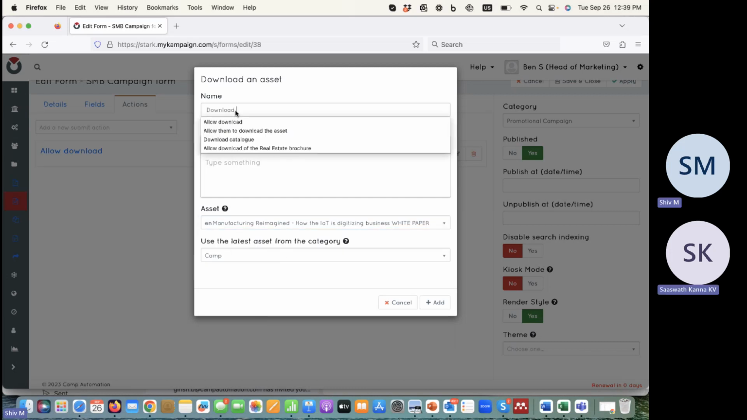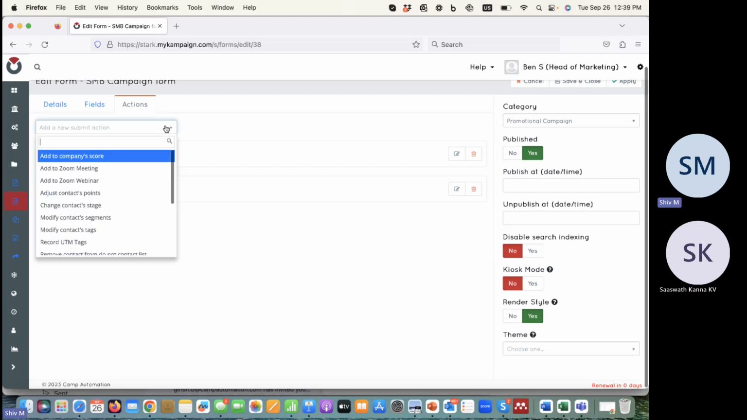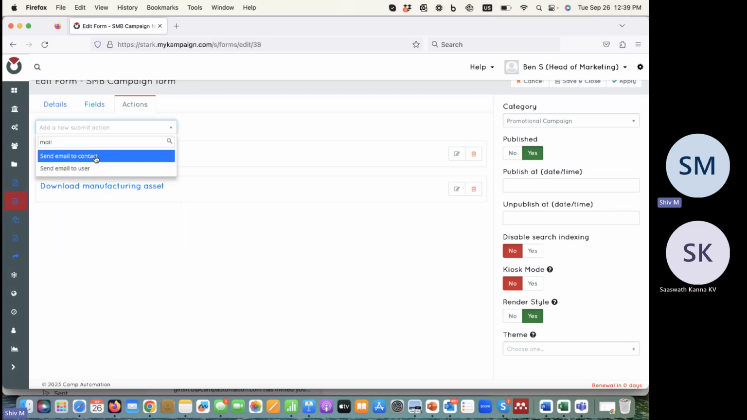I have a question here. On some websites, I was seeing that after filling the details, the white paper would be mailed to my email. That also can be done. For example, after filling the form, I can say send a mail, send email to the contact with a link for that asset. You can do that also.